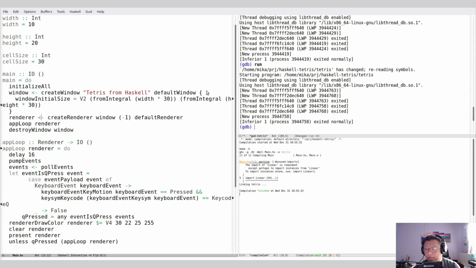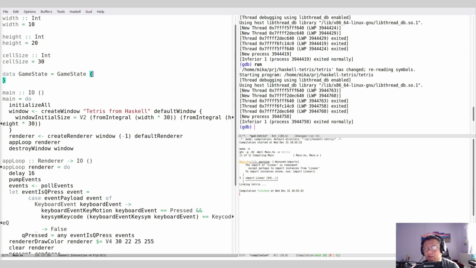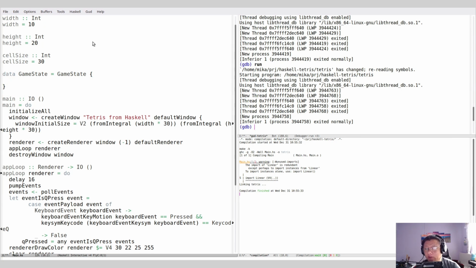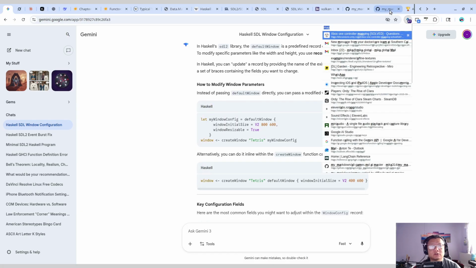So there is an appLoop, and this is an infinite loop here, and I think I want to have GameState. GameState equals GameState. I do not remember. I literally learned Haskell yesterday by reading that book, so I do not remember the syntax, but I think it's like GameState. And is it called well? I do not know how to.